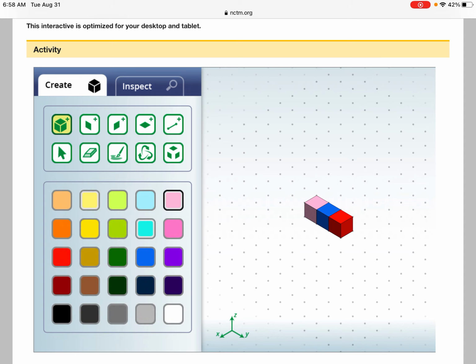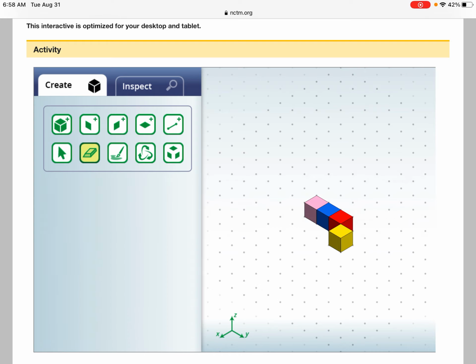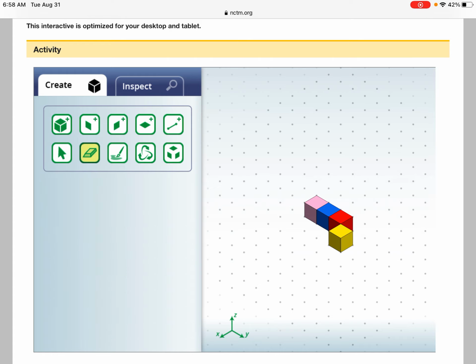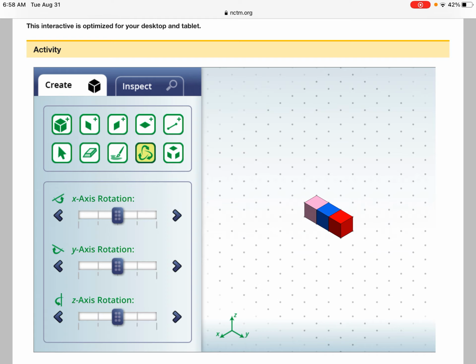For example, if I'm trying to add a yellow cube just below the red cube, I tap, it's really hard to get it in the right spot. Let's try it one more time. Okay, it's hard to get below. So what I might have to do is rotate until I can see. This might be hard to get below.